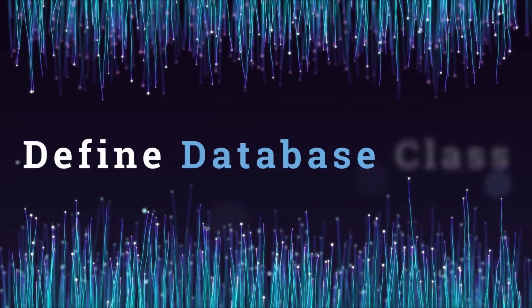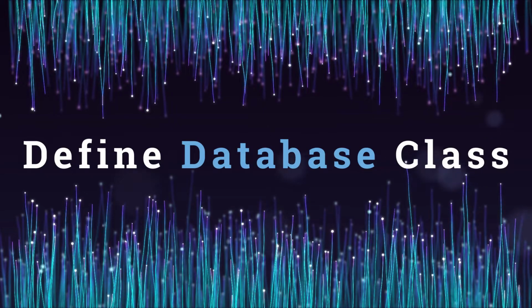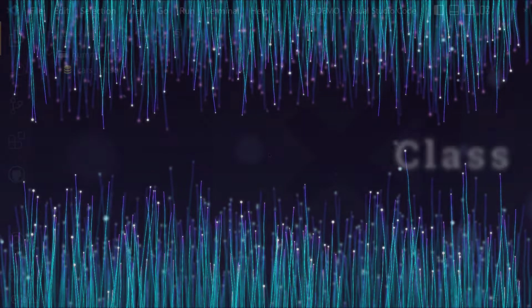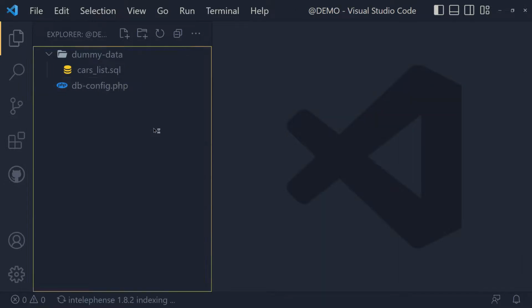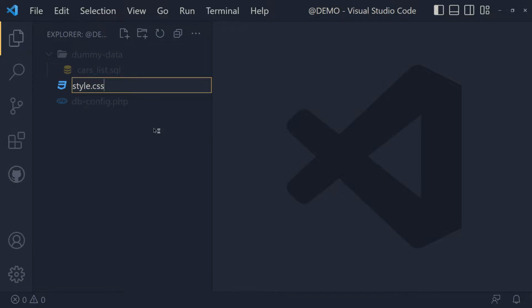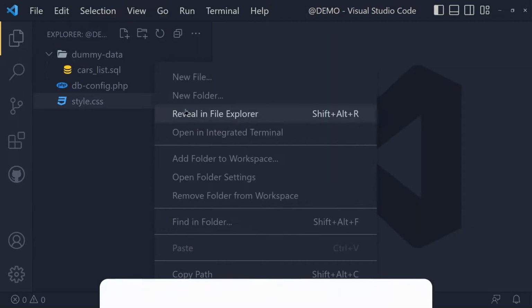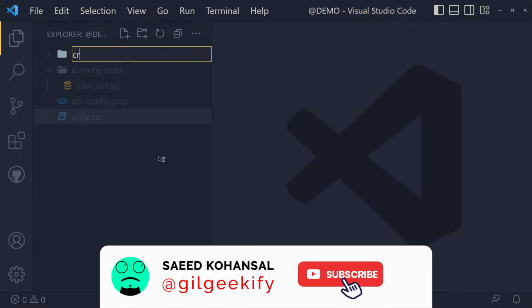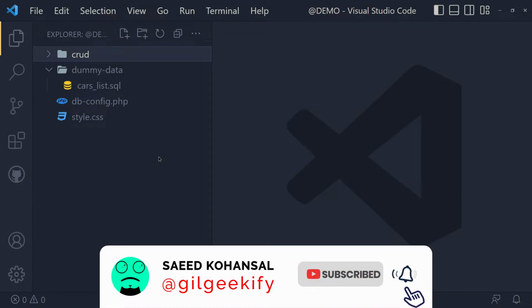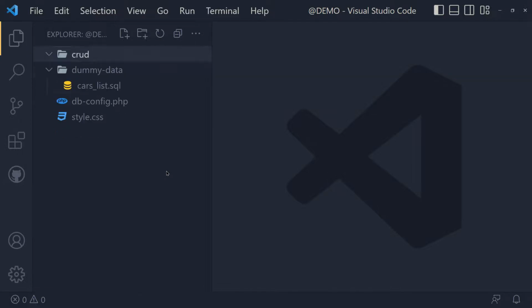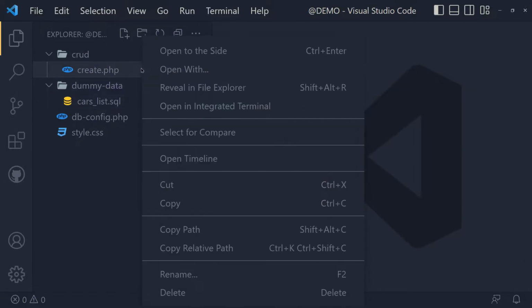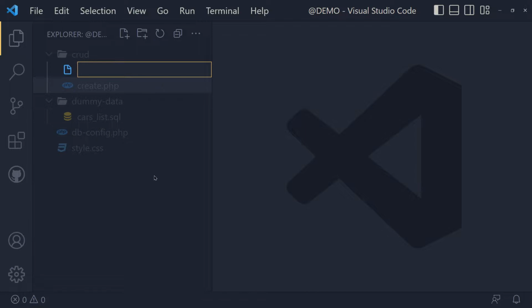Let's create a PDO database connection in an object-oriented style from scratch. First, let's create all the files we need. db-config.php for the database class and connection, style.css for some styles. Create, read, update, and delete.php for CRUD operation.